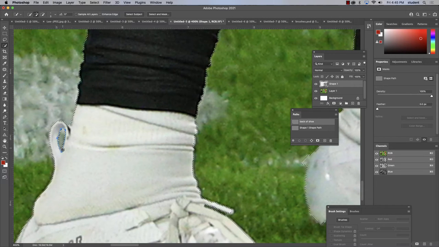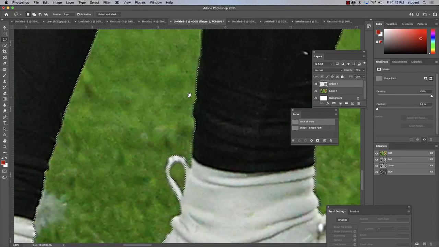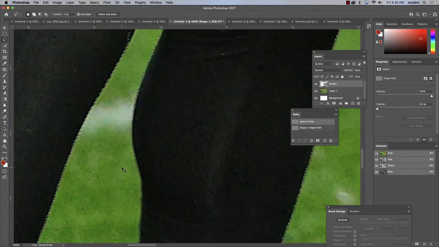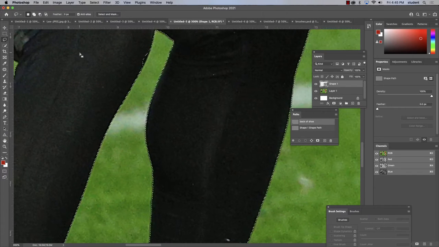I got most of it. I still have a little bit there, so I'm going to L for lasso, bounce back over, option, and remove that as well. You get the idea of how we can kind of work through it, and again, depends on this is shift. Looks like the lasso tool is going to be the easiest way for me to do this.